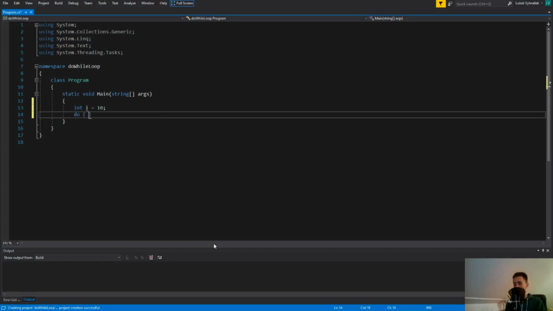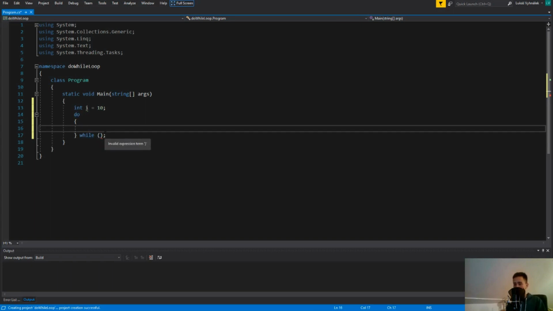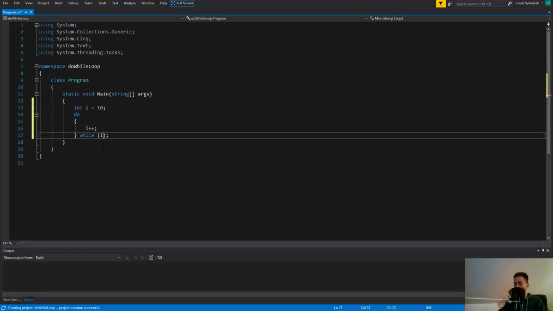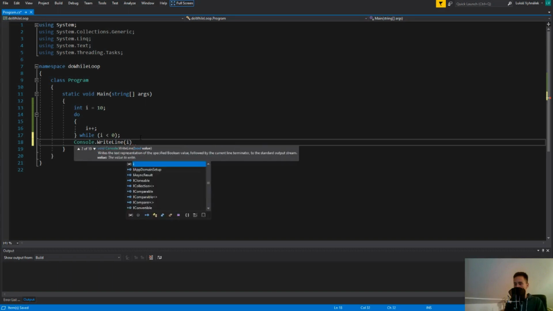So I want to do something that is in the body, inside these two parentheses, and I want to do this while this condition is met, okay? And I must put a semicolon at the end of this line. So inside the body I can have several instructions, as many as I want. For example, I will increment i, it doesn't matter what I put in here, and then I will say while i is smaller than 0. So right now I will just print it out. So the Console.WriteLine, and in here I will print the i.